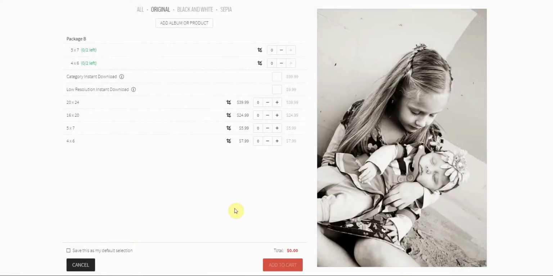And that's how you create multi-image packages. They can include prints, digital copies, or any combination of the two.